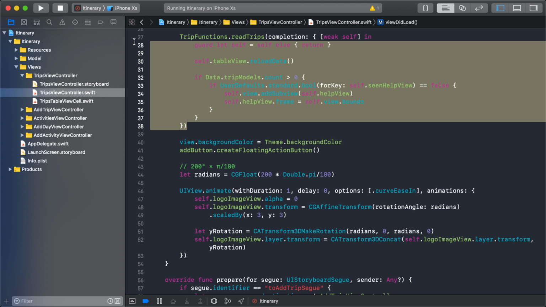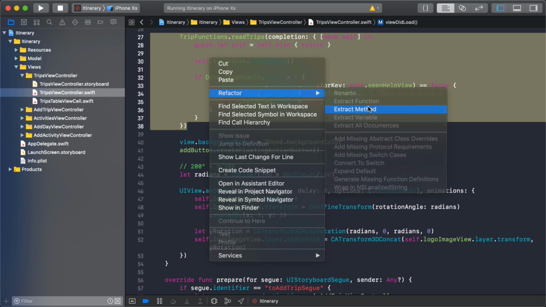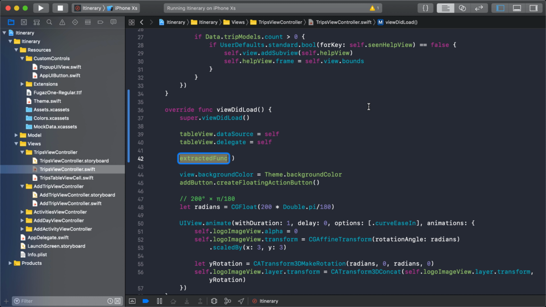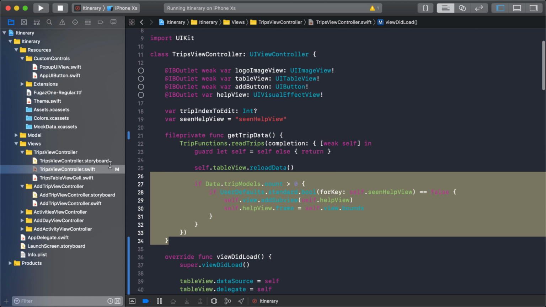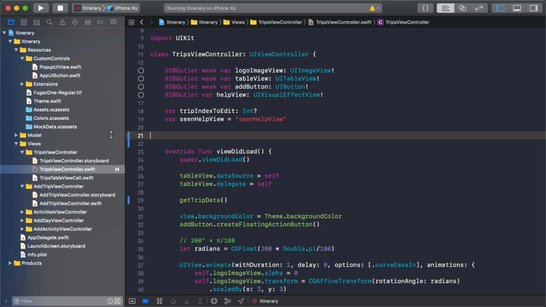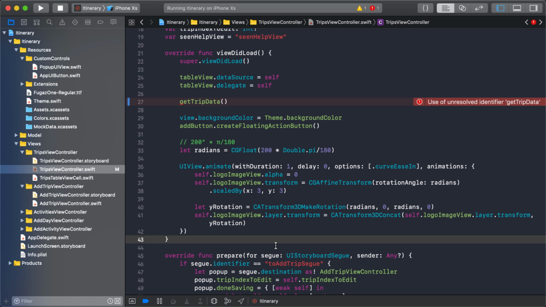So what I'm going to do is I'm going to take this section of code right here that loads our trips, and I'm going to refactor that into its own function by extracting a method. We'll call it getTripData. Okay. And when you refactor functions, it puts it above, but I don't like it in this location. So I'm going to take it out and I'm going to move it below the viewDidLoad.